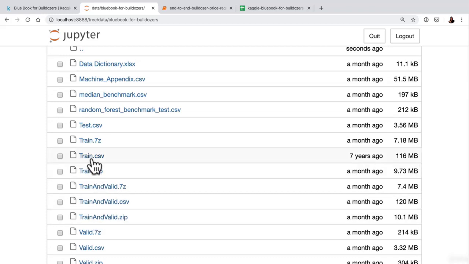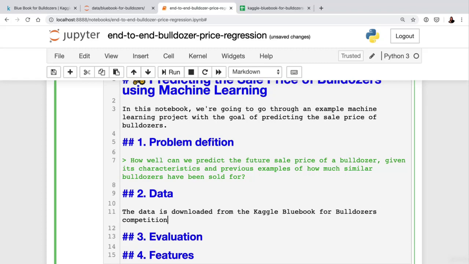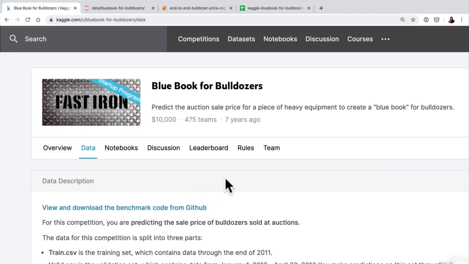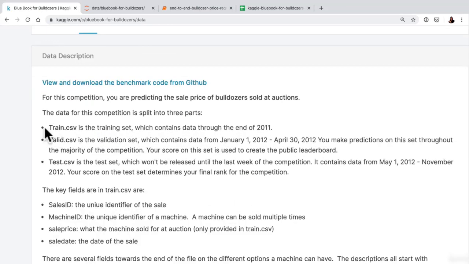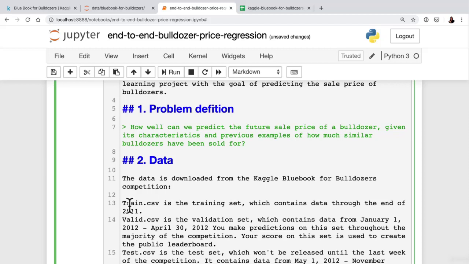So we've got train, valid, and train. All right, so we might just put a link in here. The data is downloaded from the Kaggle Blue Book for Bulldozers competition. Then you might come into this Kaggle competition, and they've already given us some information, so we might just copy this to remind ourselves of what train, valid, and test is. Again, this will be different depending on whatever data set you're working with. We'll put it in here.